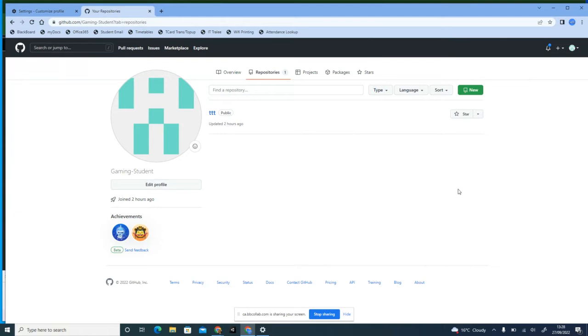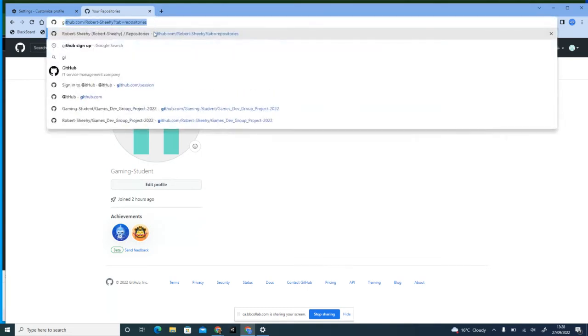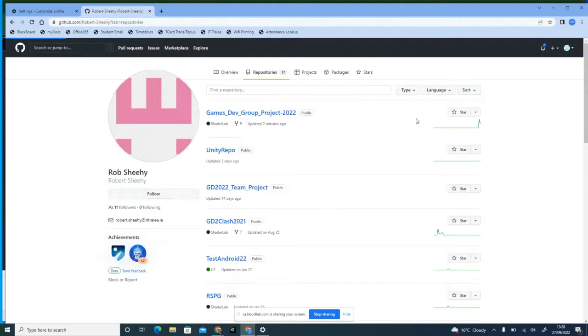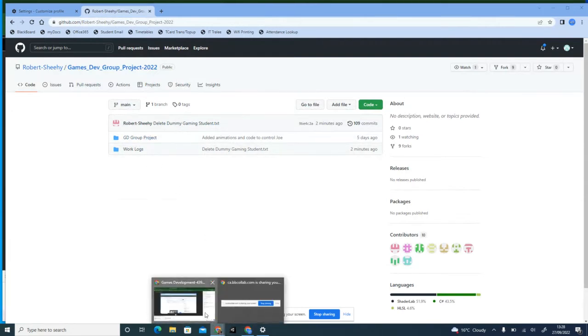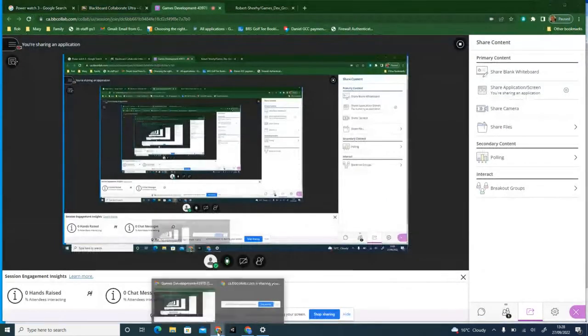Normally you'd be provided with a link or a URL to that repository. Typically they'd be public. Just make sure that I am logged in here. This is the gaming student. Yes, it is. So I just go to GitHub and navigate to the repository in question. So we can see we have the repository here. I'm just making sure I am recording and everything is good.